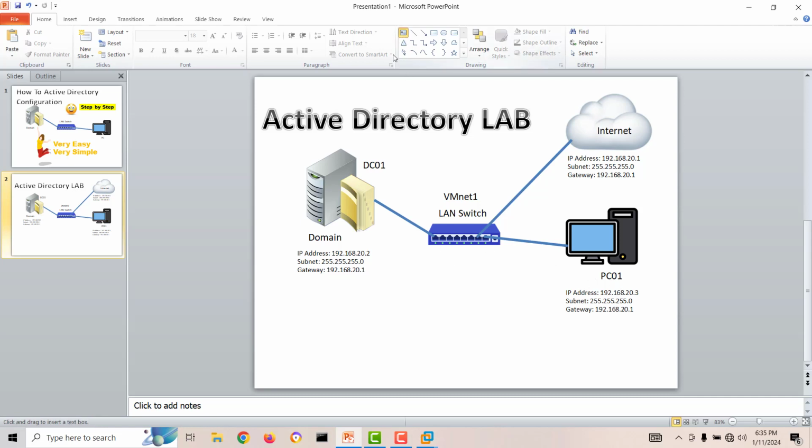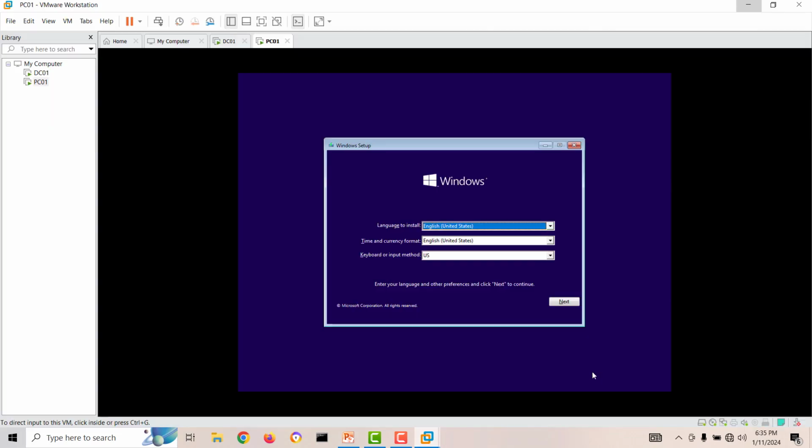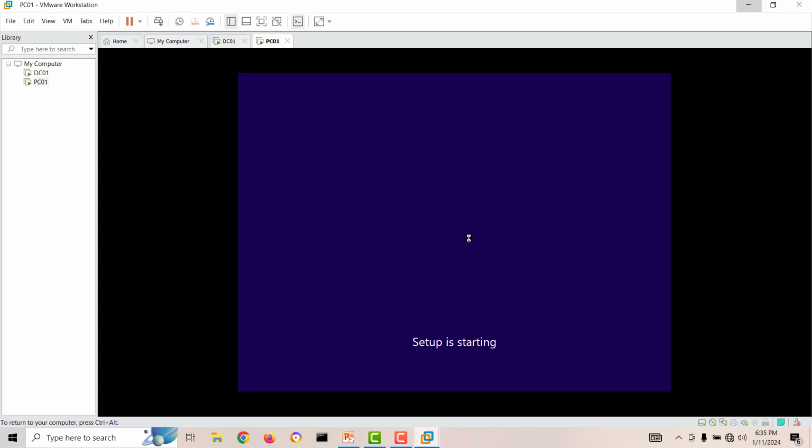We will do a ping test between the domain server and the PC, so they can ping each other. Then we'll proceed to the other network setup, like the domain controller and then joining a domain. Let's go back. We are here with Windows 10. Next, install.